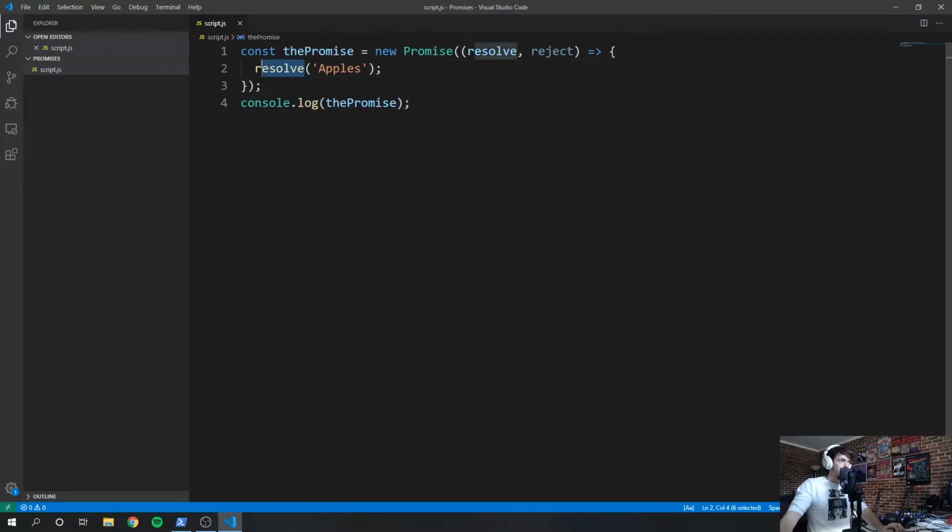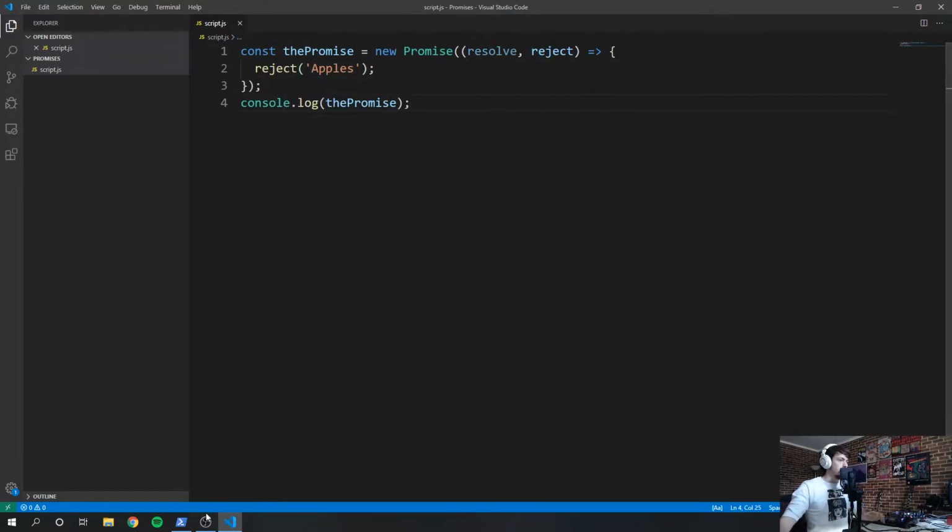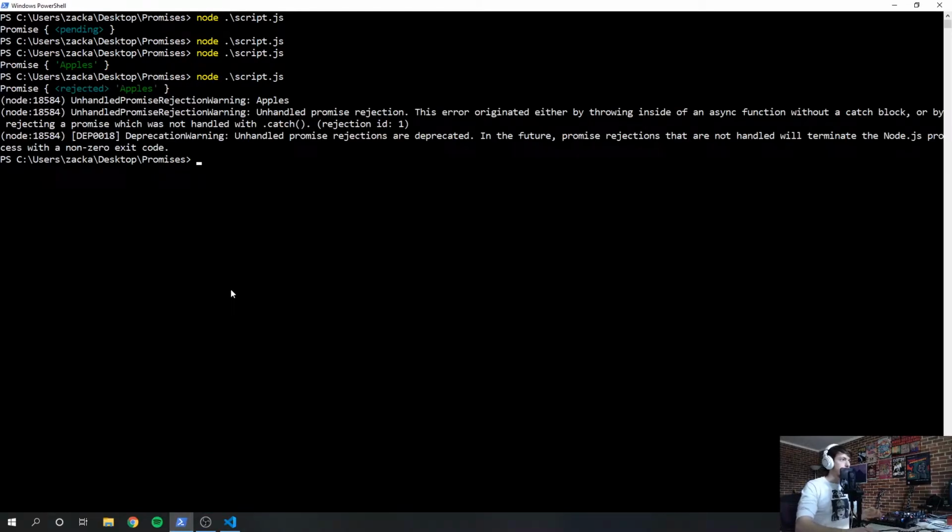Now, what happens if I reject apples? And I run this. Now it's saying unhandled promise rejection warning. In other words, we are failing. There is an unhandled error that's happening inside of our code. Promises give us a really easy way to both handle the success of a promise and also the failure of a promise. So let's go ahead and talk about this.